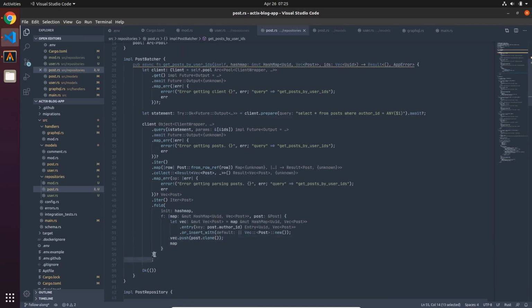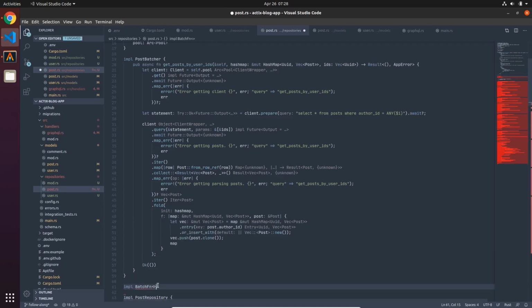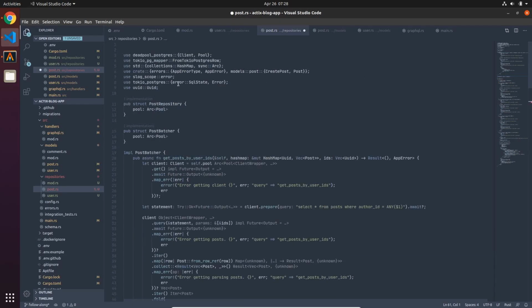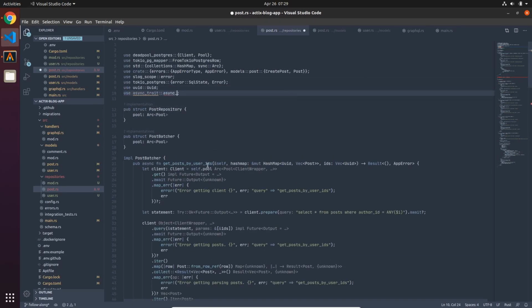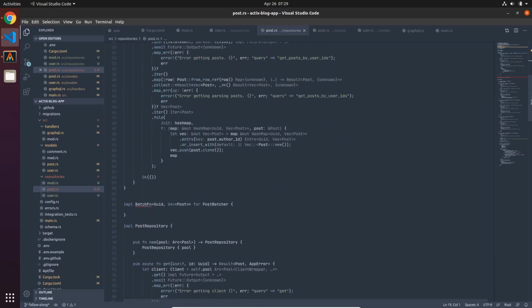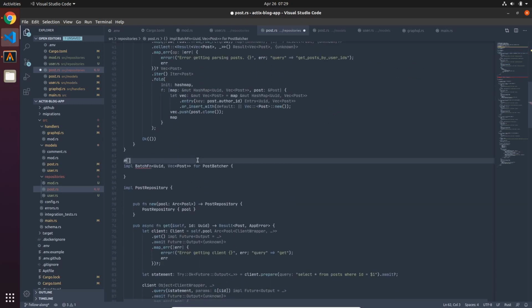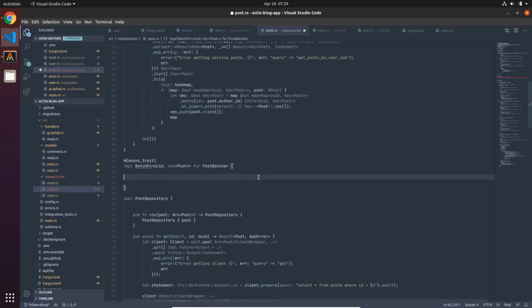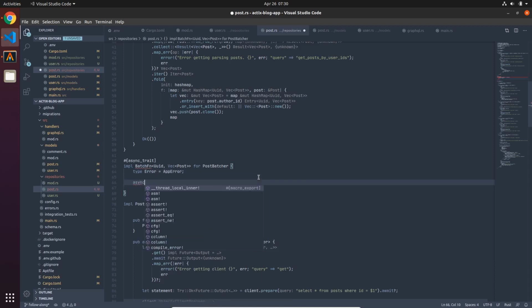After that, the batcher needs to implement the batch function trait. It has the same generic as the hash map, the UUID of the author, and the list of posts. To be able to implement this, I need to use the async trait. So let's import that. This macro will allow me to implement the async function of this trait. Then, the first thing I need to do is to define my error type, and in this case, it is app error. Then, I can implement the async function load.